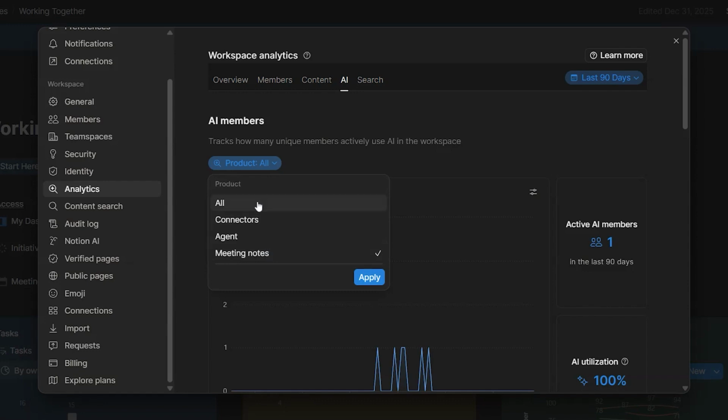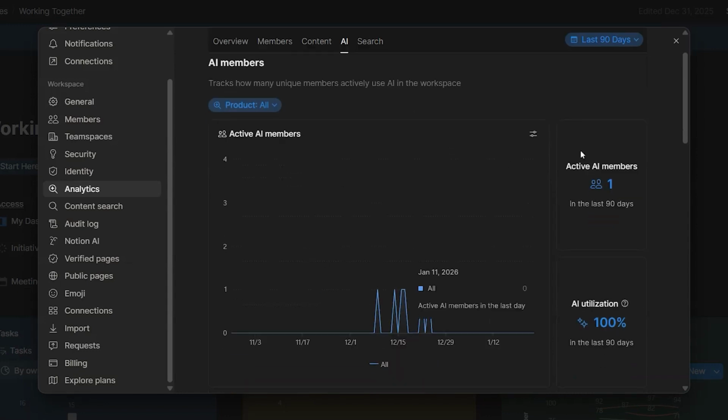And meeting notes, that is the AI meeting note taker that transcribes audio from your computer and the system audio and then generates a summary with action items if needed. So you can filter by a specific AI product, or you can just look at analytics across all the AI products. And we can see here there is group by AI feature that allows me to group by those features.